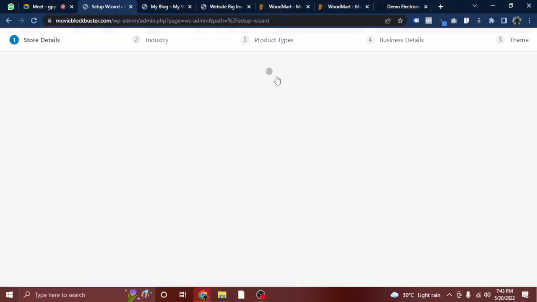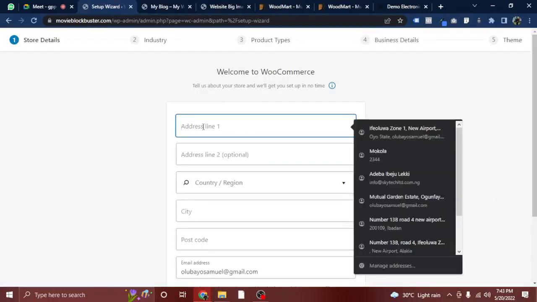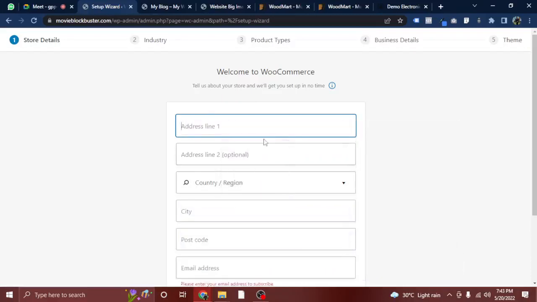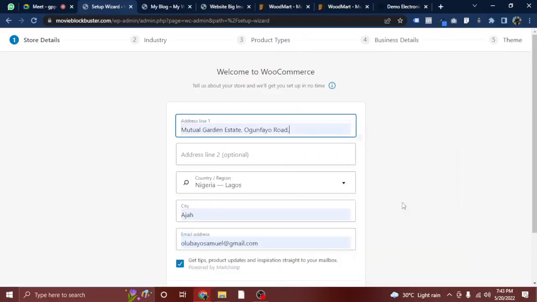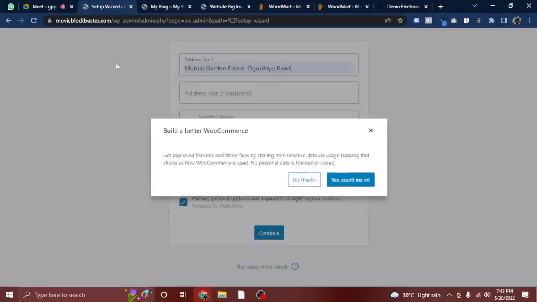Then after you've activated WooCommerce, you will just go through a normal setup wizard telling you to put in the address of your store. Just go ahead and put in your address, and then go ahead and continue.